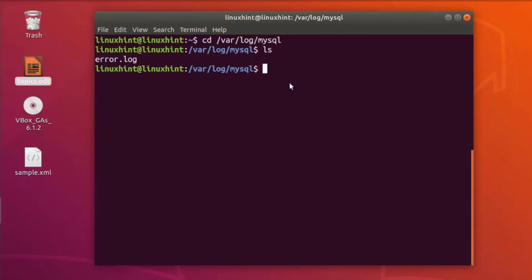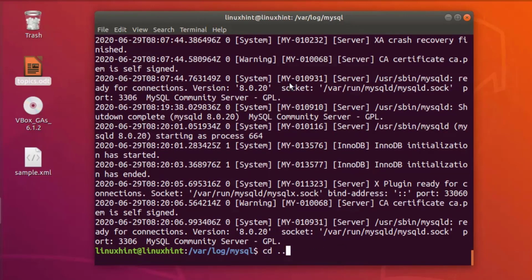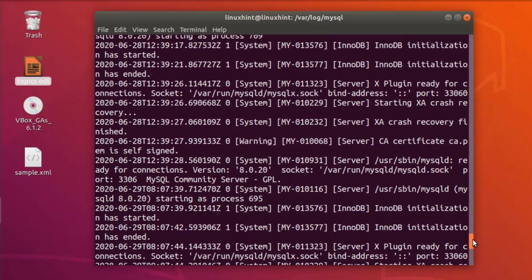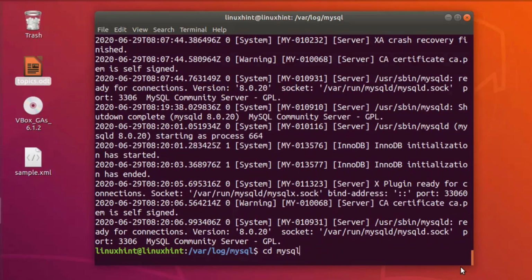So if you want to read this file, you can simply write on your terminal cat error.log and hit enter, and it will show you the information of the errors that you have encountered while running MySQL. You can also open this file in nano.